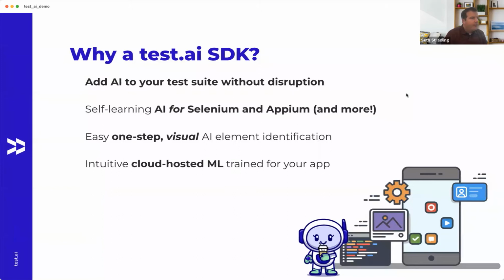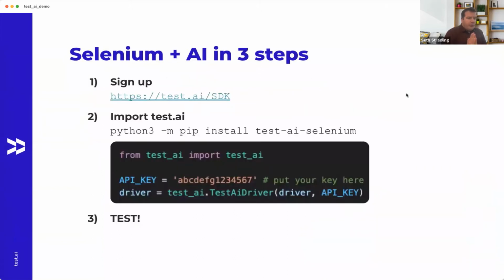All right. So the process of adding AI to an existing Selenium app is really not difficult or time consuming at all. First step is you sign up for the SDK. Second step is you import TestAI into your Selenium scripts.